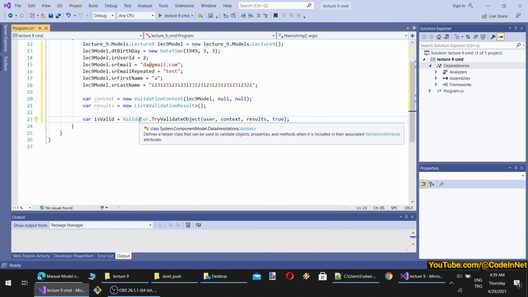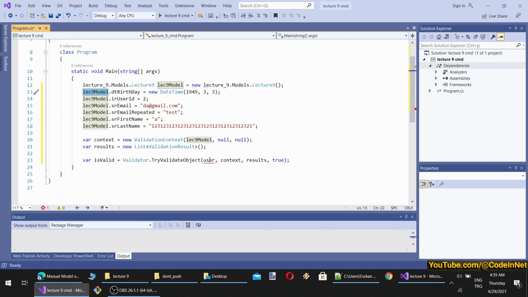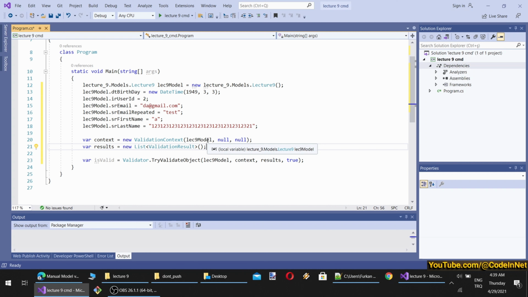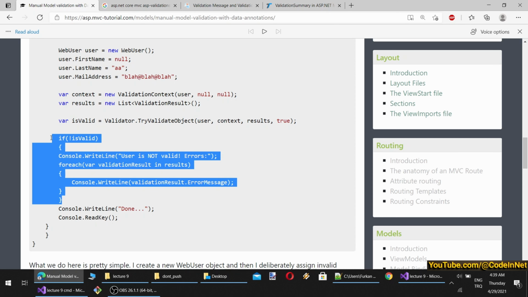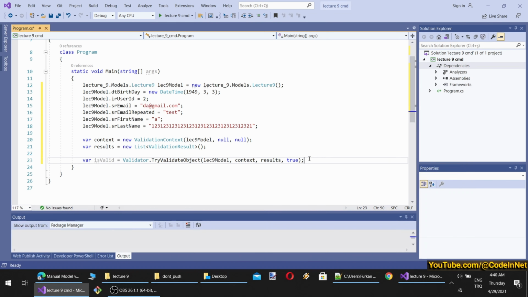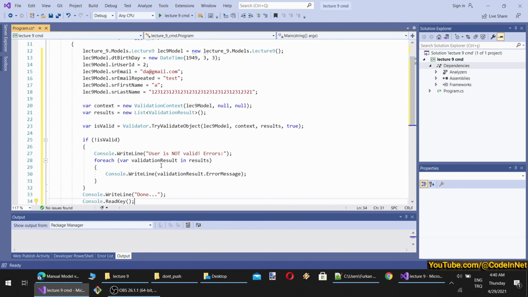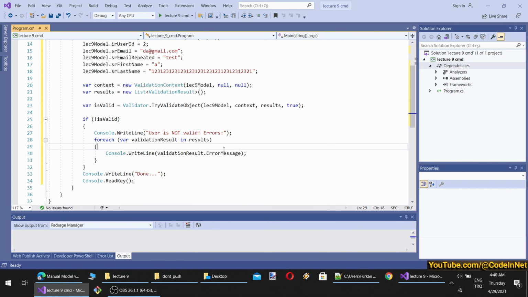Validator.TryValidateObject. So this Validator is coming from System.ComponentModel.DataAnnotations. We will validate our model. It will take context. So the context is the validation context of lecture 9 model. Results will be this. So it is like TryParse, and then there is true, so it will return true. IsValid is true or false. If it is not valid, we will print the errors to the screen like this. Okay, if it is not valid, user is not valid, and validation results, you see error message.